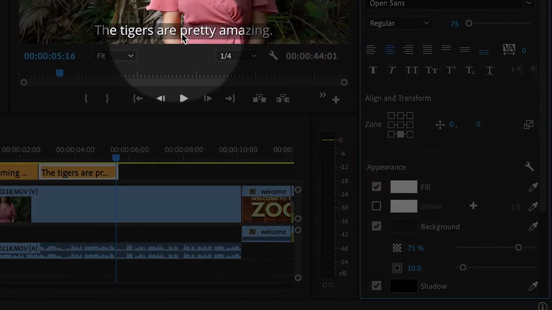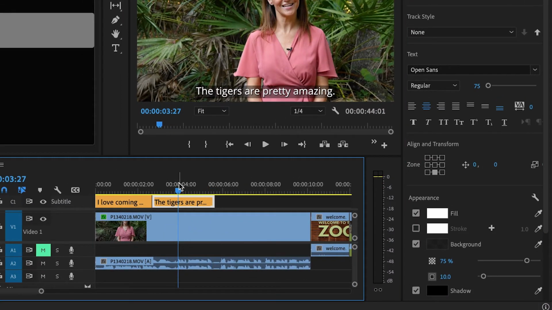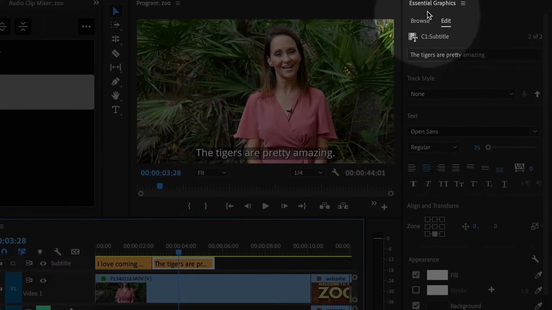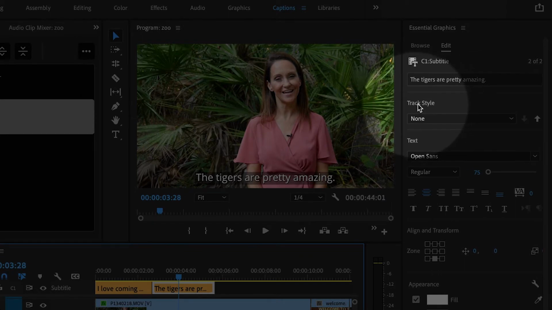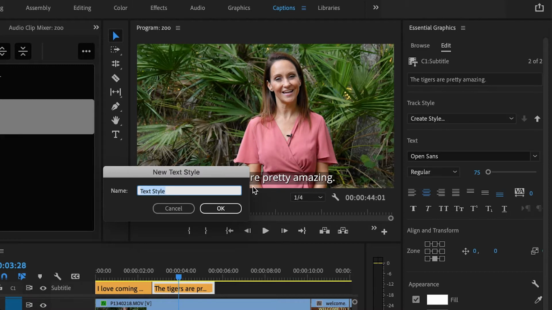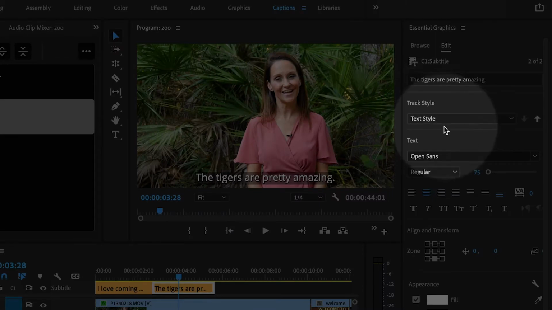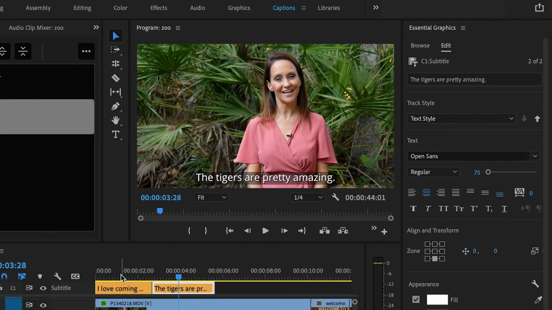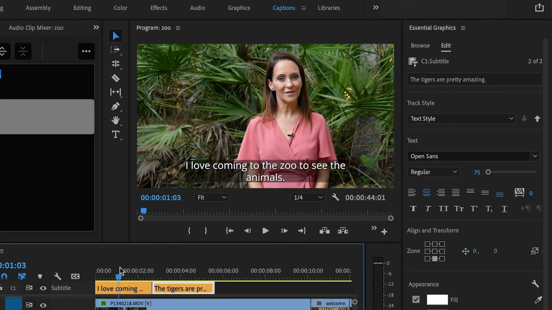So actually I'm pretty happy with the way my caption is looking right now, but it only changed this one segment. It didn't change the other segment. And I would like to have the same appearance throughout my entire timeline. So I'll show you the fastest way to do that. All you need to do is go into the Essential Graphics panel where it says Track Style, change it to Create Style, give it a name if you want to, and then when I click on OK, I have set a track style, and now all of my captions will have that same appearance. So this is a great shortcut.